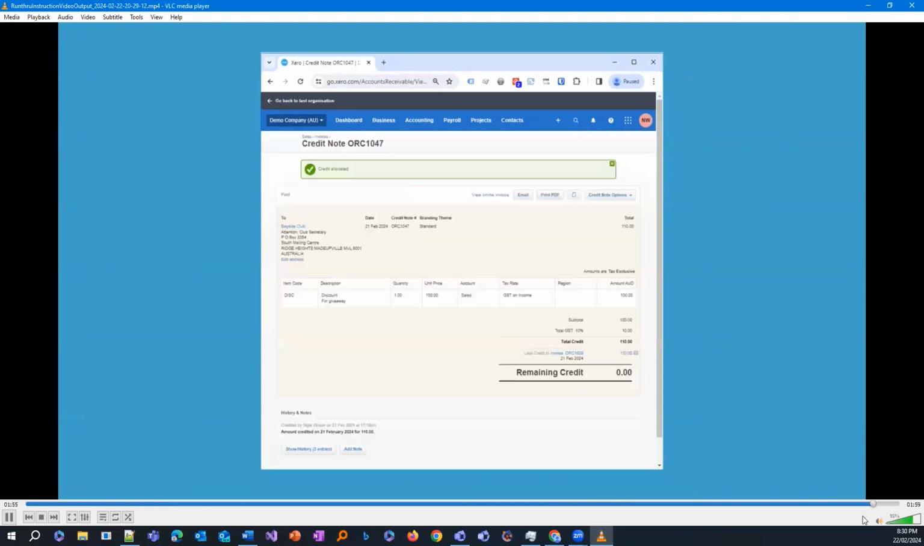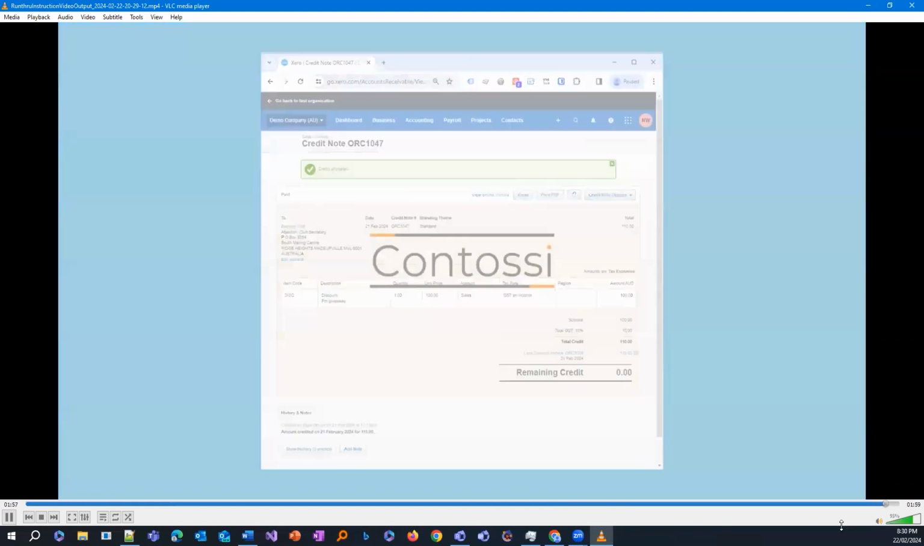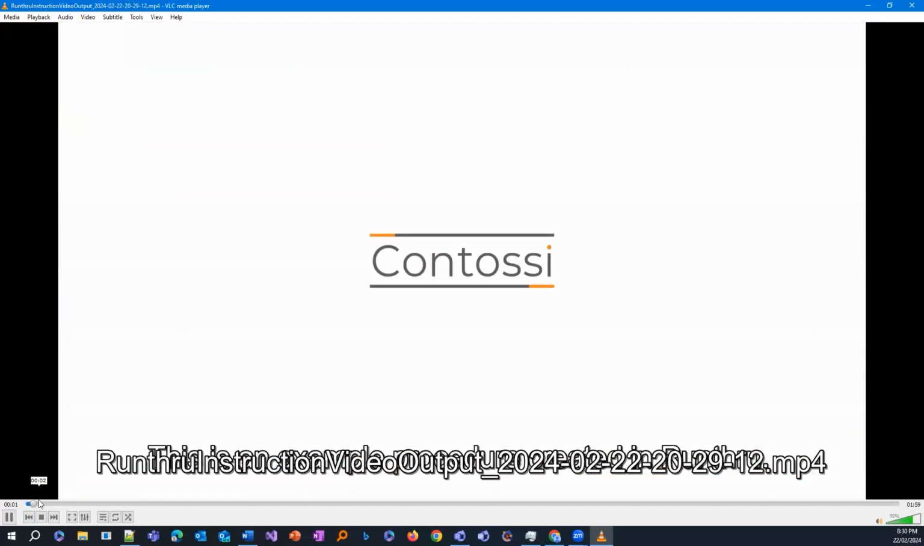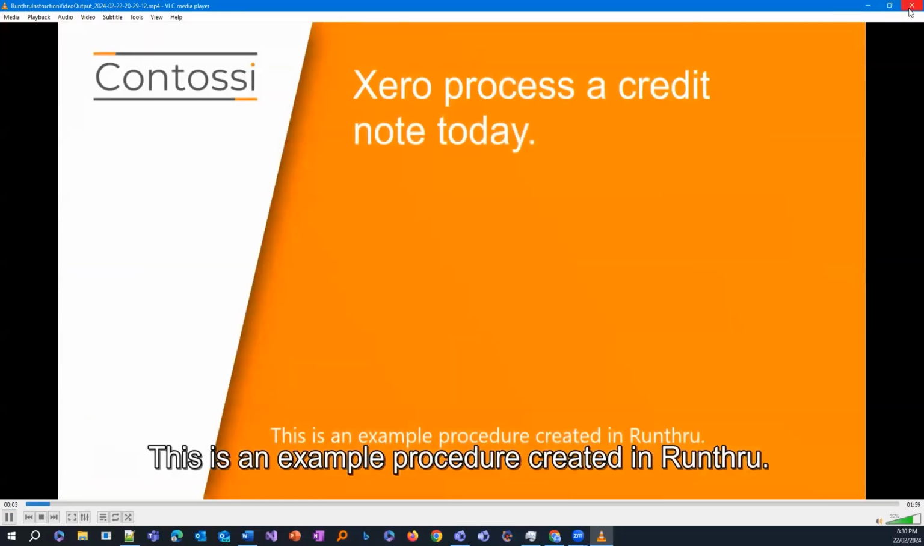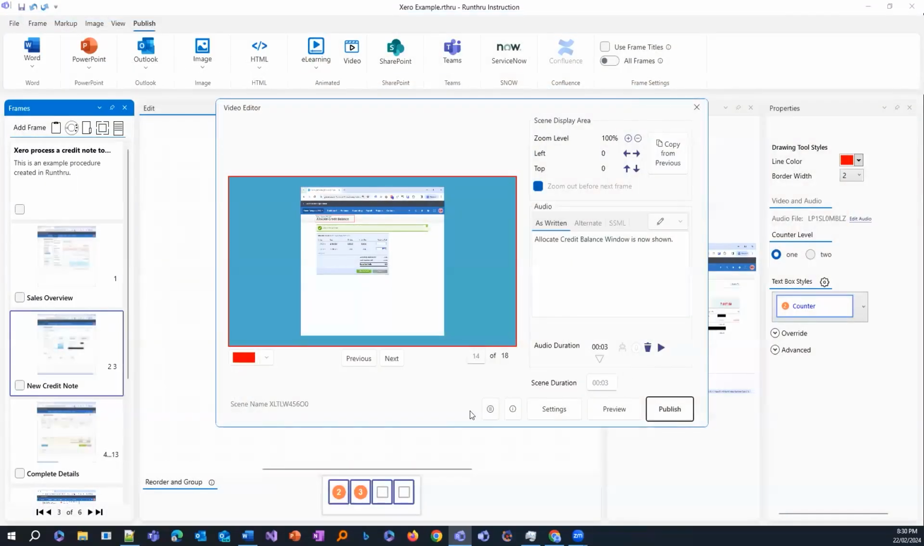I'm going to just take it through to the end, just so you can see the post roll. There it is. So I don't know how well that comes through on screen sharing, but you might be able to make out in the beginning that sort of colorful transition for Contossi there. That's the pre-roll. Then the other assets go in the middle and the post-roll goes at the end.